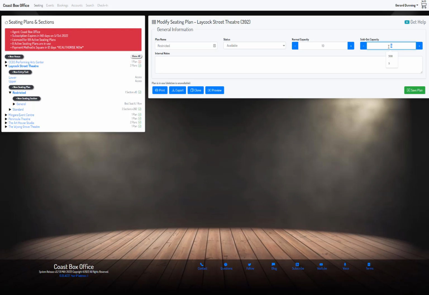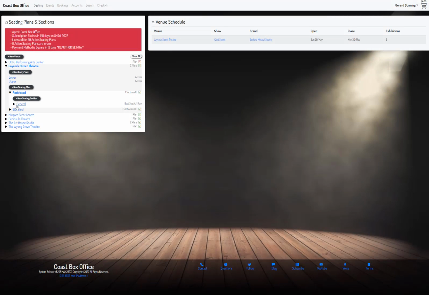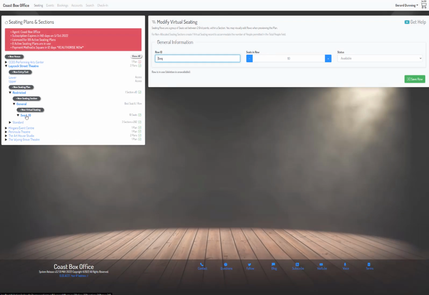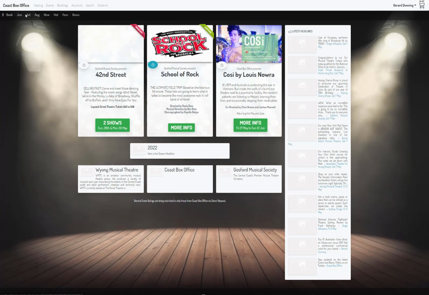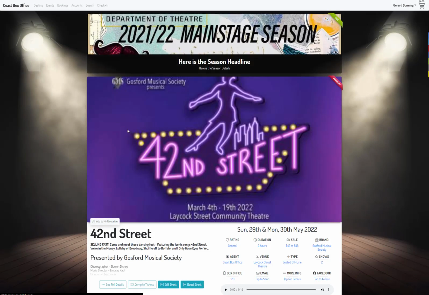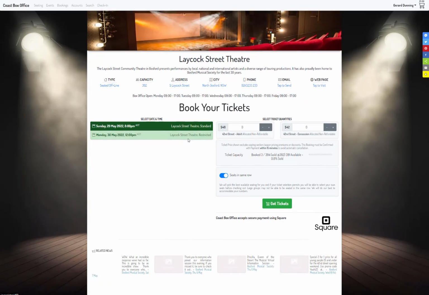Let's just change it to 8, right? Change it to 8. We haven't changed the overall allocation. We haven't changed the fact that there's 10. We've simply upped it to 8. And now we go back in, we look at the show here, and we jump to tickets, and guess what?